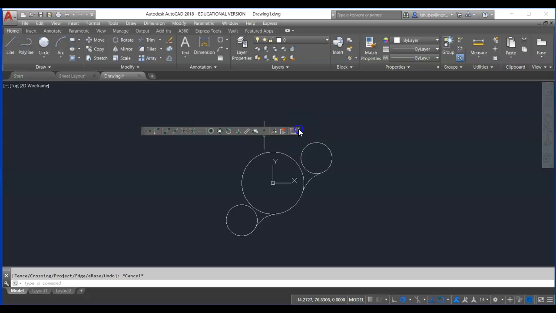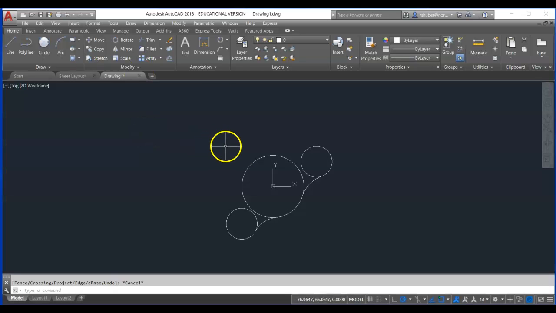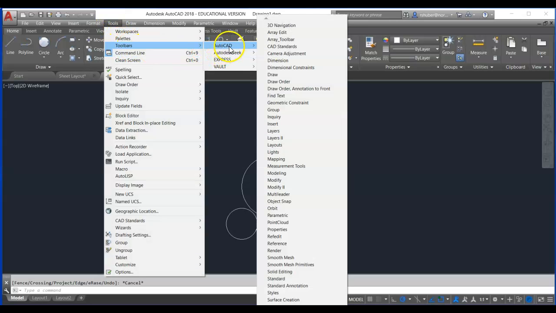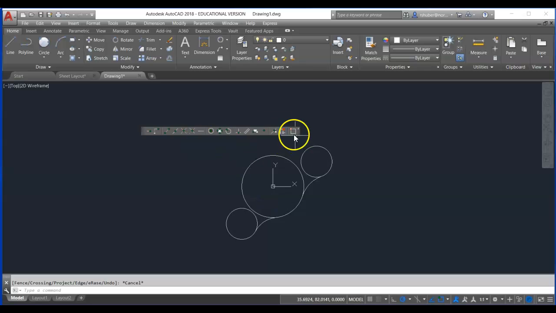This toolbar is actually pretty important. I'm going to close it just because it's probably closed on your screen. I'll show you how to get access to it. On the menus here, go to Tools, drop down, go to Toolbars, go to AutoCAD, and then find Object Snap and check mark it. Click on it, and that'll bring up this toolbar.